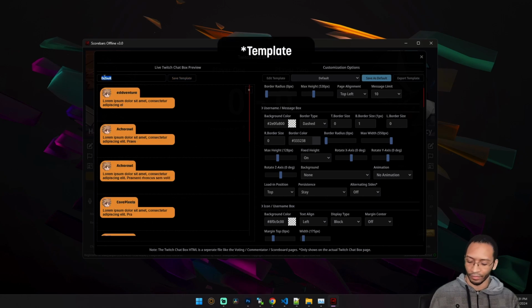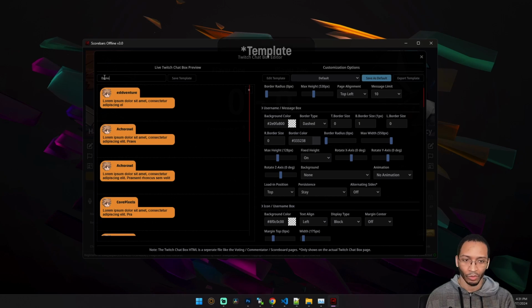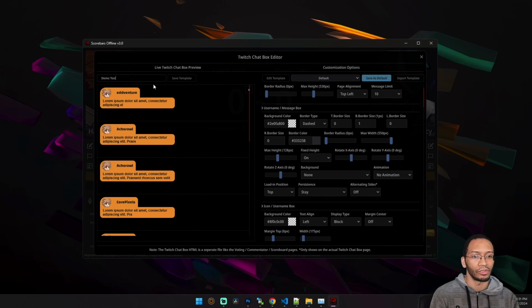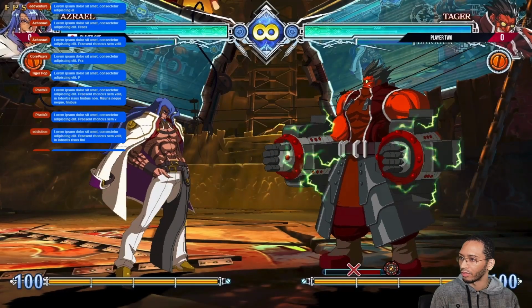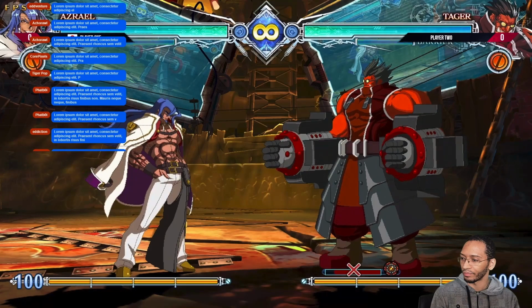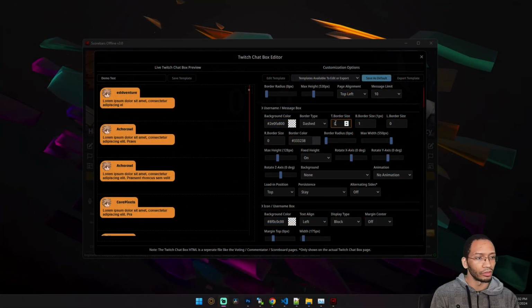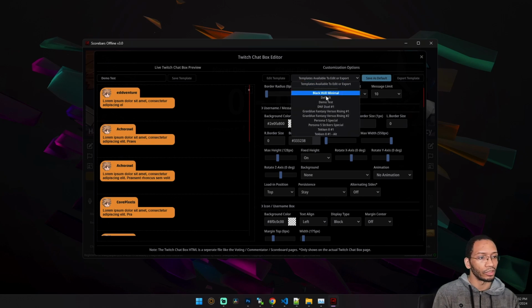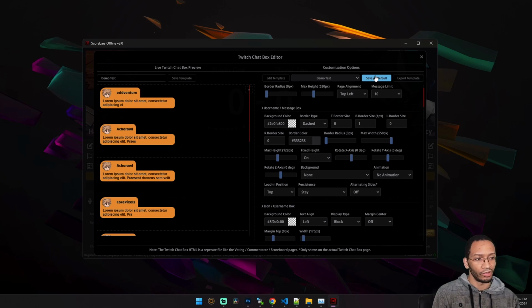Call it demo test. Save it here. All right, now let's go back to the chat box screen. You'll see the original one's still here. So to load yours, after you've saved it, you want to save it as default. So you want to click it here. Demo test. We'll save it as default. Notification that it saves as default.